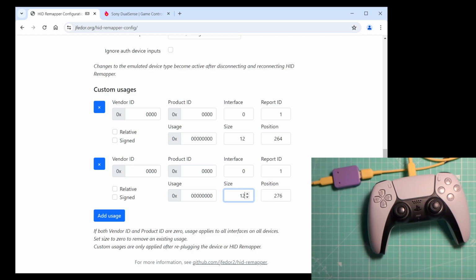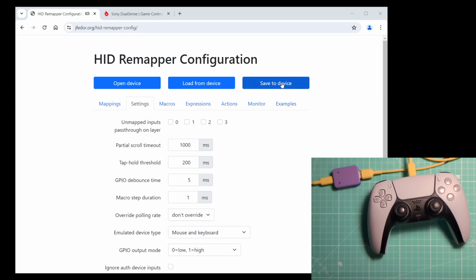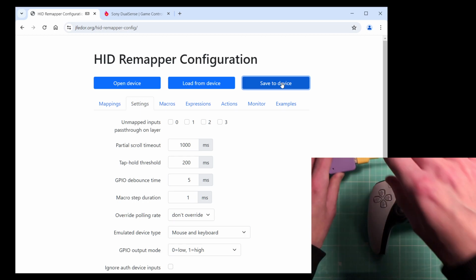Okay, we need to assign some usage codes for these two inputs. It doesn't matter what they are, as long as they don't clash with other existing inputs. I'm going to use FFFF0001 and FFFF0002. Let's save that. After defining custom usages, we need to replug our device.